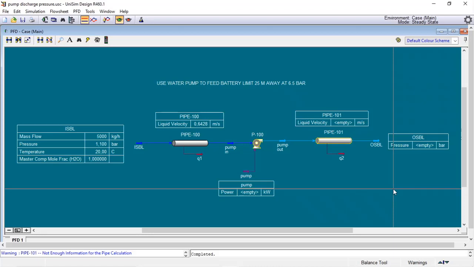Hello guys, my name is Jeferson Costa, I'm a chemical process engineer and I'm here today to teach you how to use the adjusted operation in Unisim and also Aspen HYSYS.